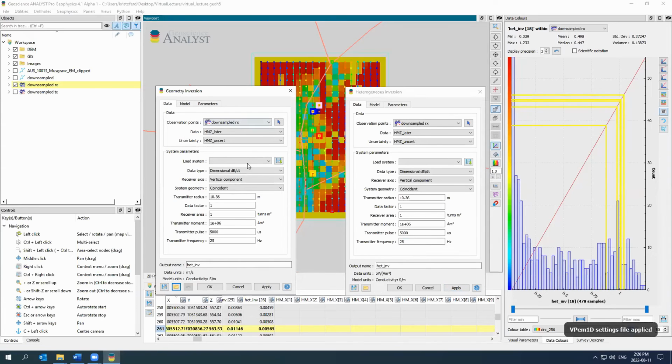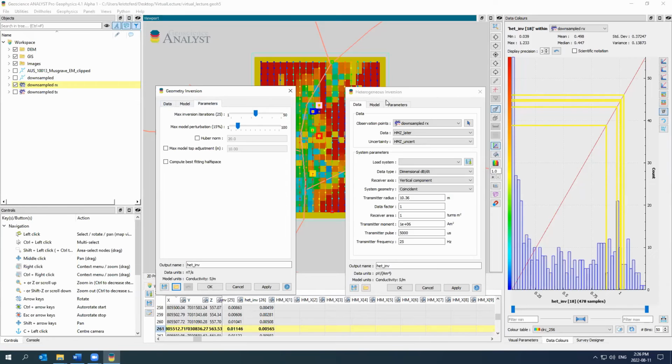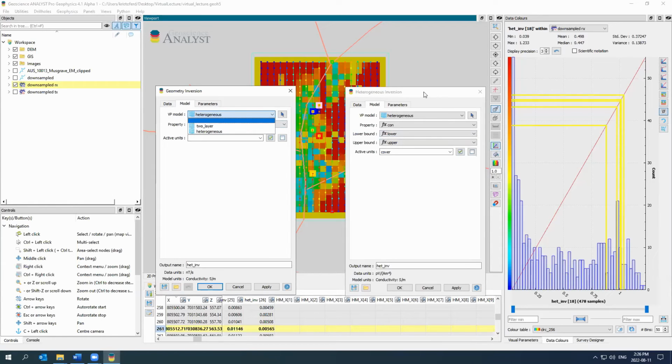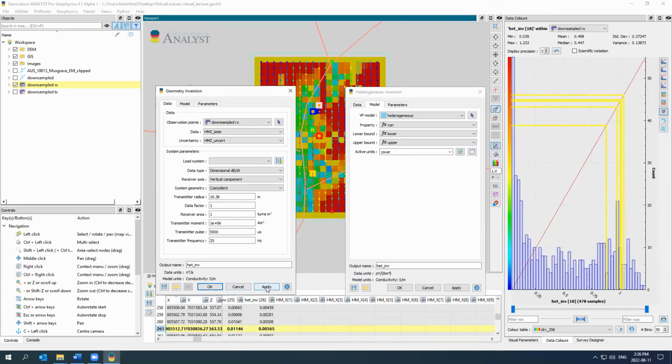And what this will do is copy everything that was in already. And a lot of it is actually the same. So the difference here is I don't have active units because this was heterogeneous, where here I need more homogeneous. But I can go back to the 2-layer, hit the conductivity property, and now I'm off and running with the geometry inversion. I can just hit apply and OK.